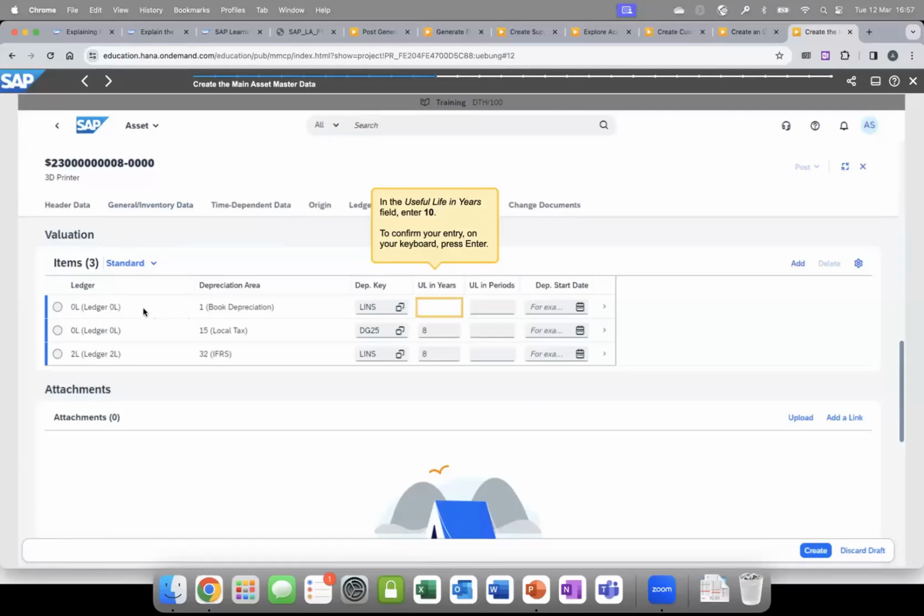Now we can see that these are the different ledgers that we're running in the system. So we get the 0L ledger, which is our leading ledger, and we also have the IFRS group ledger. The learning journey doesn't talk about depreciation areas, but a depreciation area is fairly common when you set up your assets. See how we've got different books there or ledgers here. A depreciation area is just a separate book for storing the asset values based on different rules.